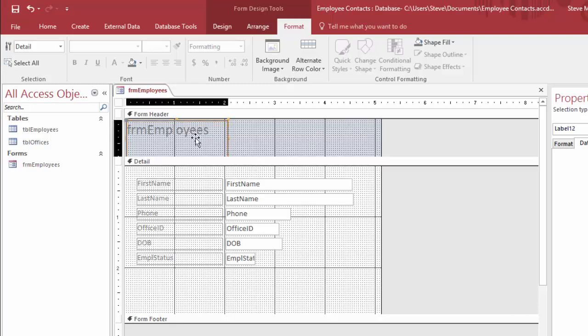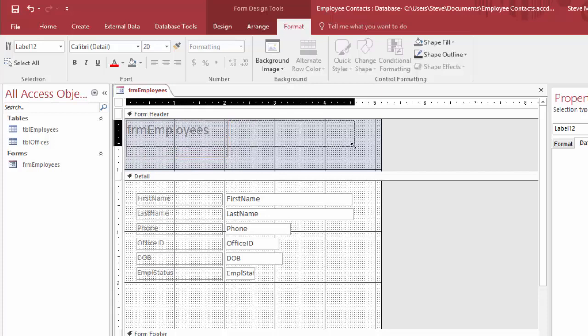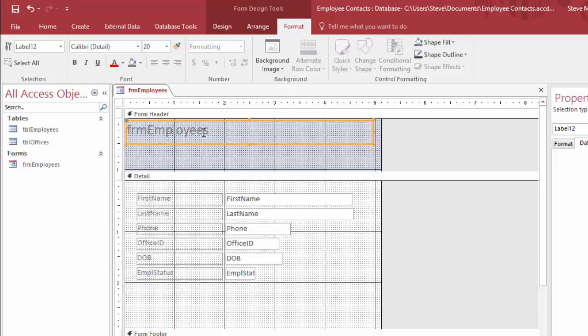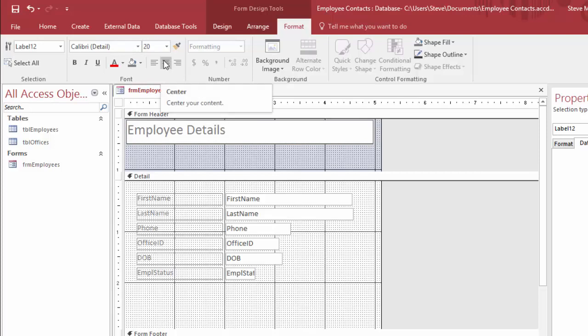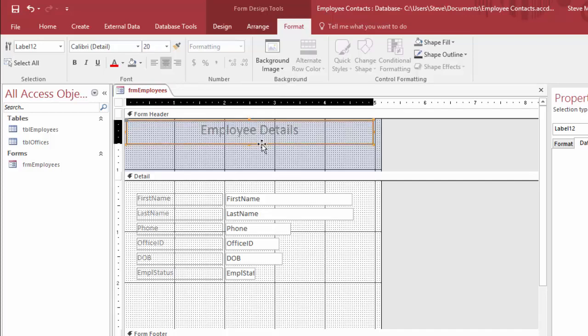So let's go into the header real quick, and we're going to resize this. First I need to give myself some more room so I can reach the bottom of the box. We can just grab the corner of that, stretch it across. Then we can go into this and rename it. Let's call it Employee Details. And then you can see we have some formatting options up here, which if you've ever used Word or even Excel, you see these a lot, and we can just click Center. That'll drop it into the center. And we can select that and move it down a little bit if we want.